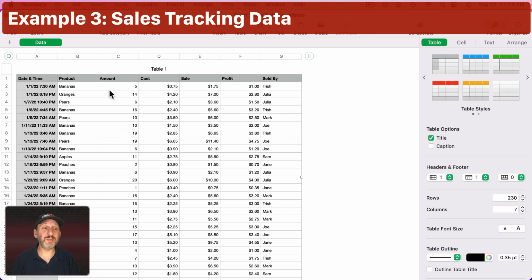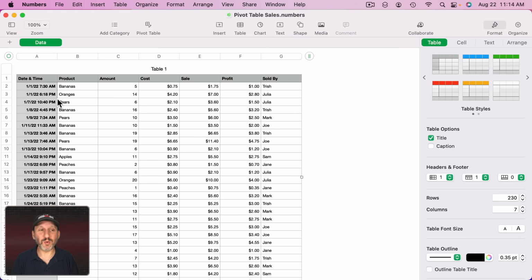And here's one last example. This data is about sales. So say you run a shop or a restaurant or something like that. You've got transactions that happened at a certain time. A product was sold, an amount. There was the cost and sale price, which you used to calculate the profit. And then there was the salesperson. You could use this in a pivot table to get all sorts of interesting data very easily.